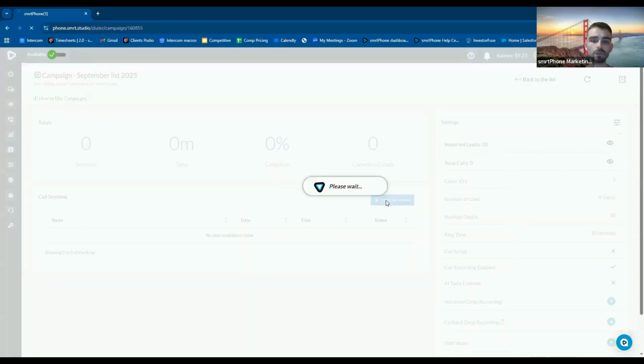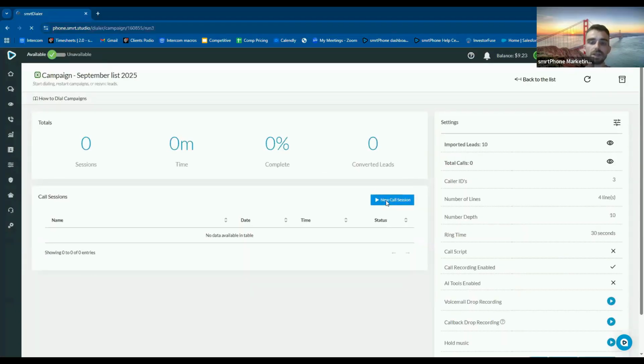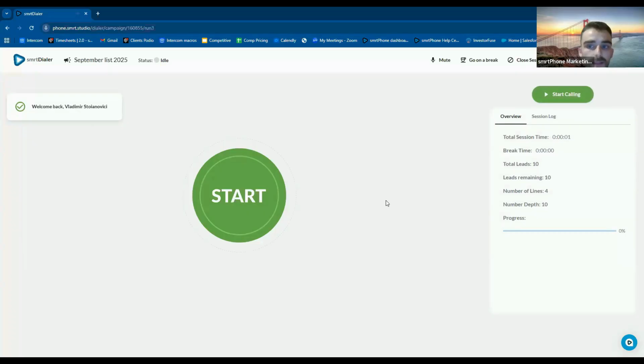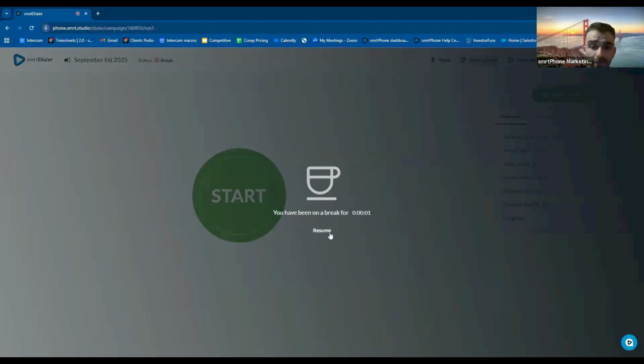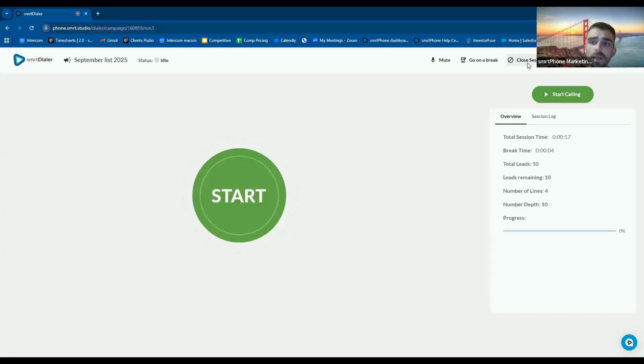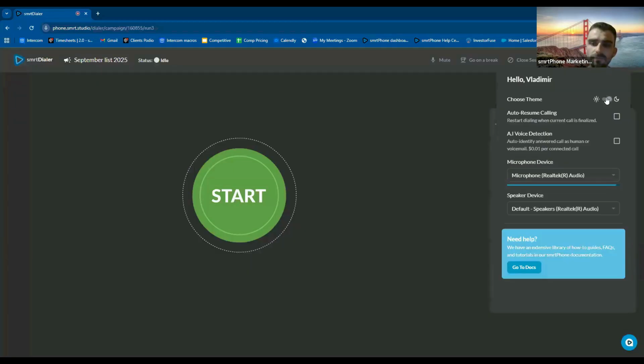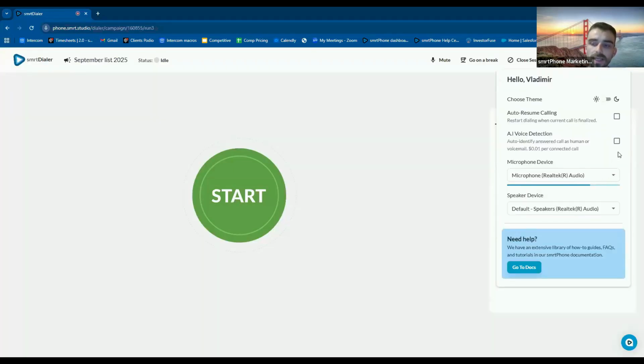Now I'm going to dive into the session. So I'm going to do new call session, and this will allow me to start dialing my contacts. Before I do that, I want to explain something really quick here in the upper right. These are some basic actions. So you can mute and unmute yourself from here, take a break, and resume. This time will be counted up and displayed later on as a metric as well. You can close the session. And then from the settings section, you can change the theme from light to dark, adjust your audio settings, and also turn on and off auto resume calling and AI voice detection.